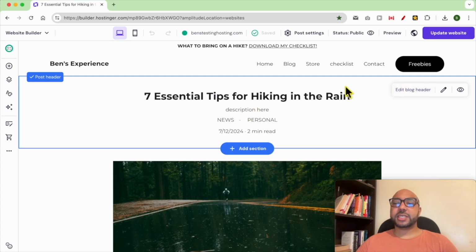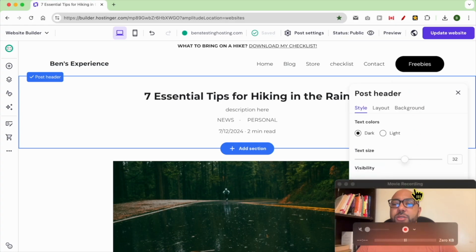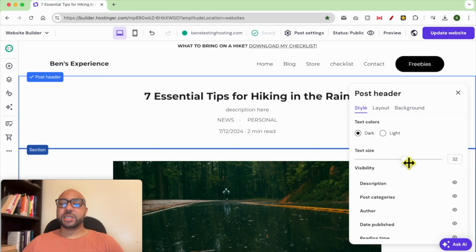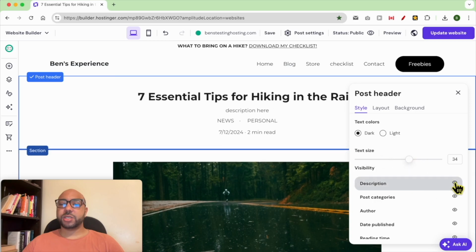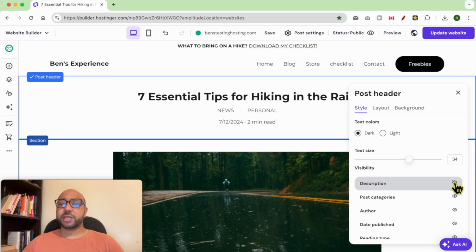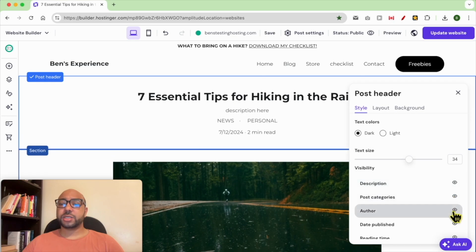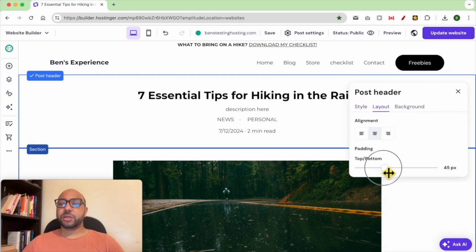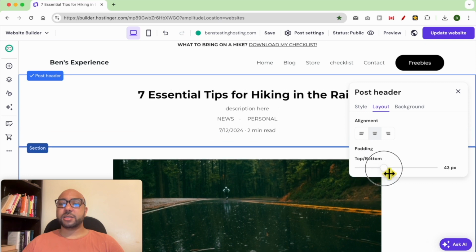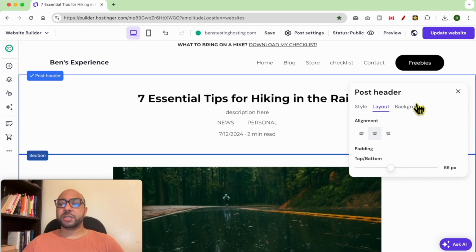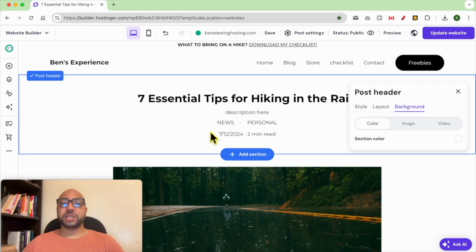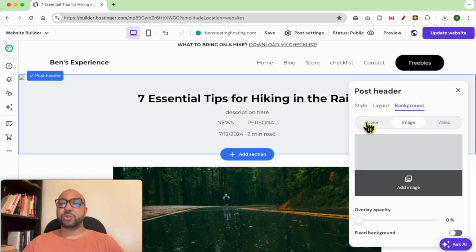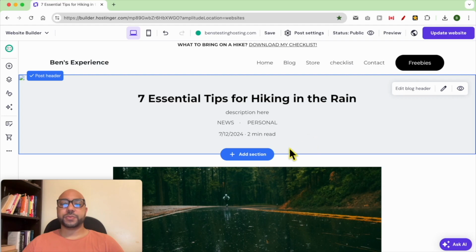You can also edit this header or this blog post header. Just click on edit blog posts. You can edit the blog post size, the visibility of many features like the description, the blog categories, the author name, date, and reading time. You can also edit the header, top and the bottom spacing, or add a background to this header section. You can use between a color, an image, or a video.